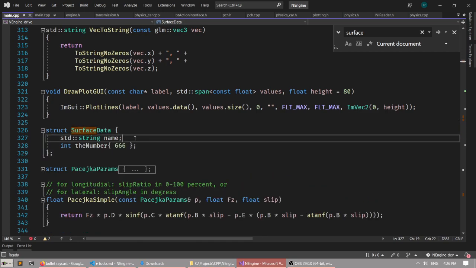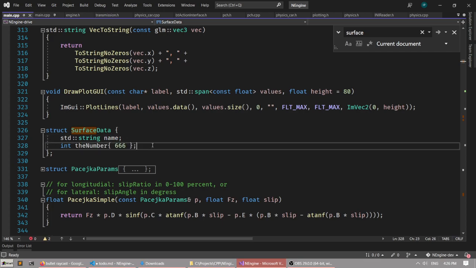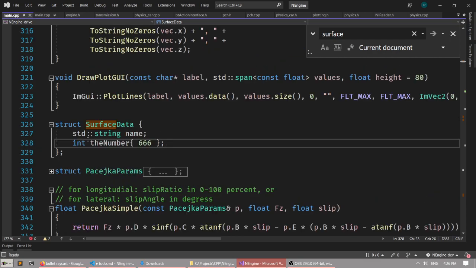So I have a surface data, which is a name and a number of something. But I actually want to set it to, yeah, I just set it the number 666. But I do actually want to set it to grip. Let's add a grip multiplier. Let's call it grip mult, which is 1.